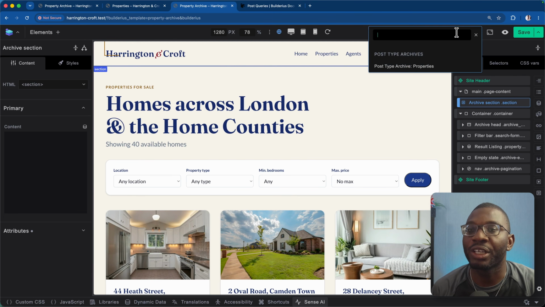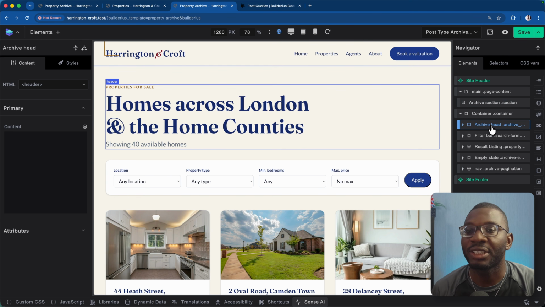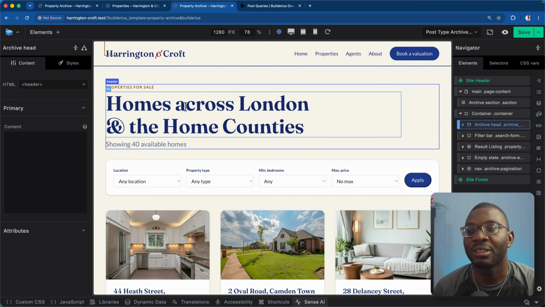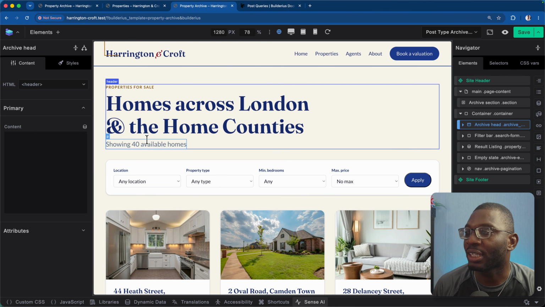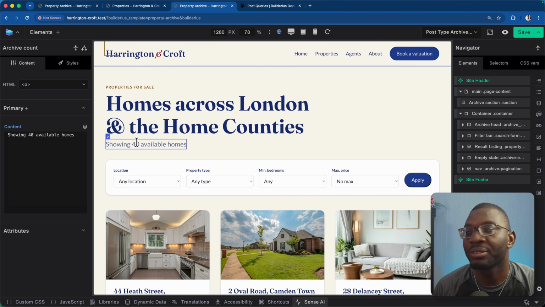I'm currently working on the properties archive template. Within this template, I've created 5 sections. The first section is the header section that contains the property title as well as the results count. But right now it is static data. We'll edit it to make it dynamic.